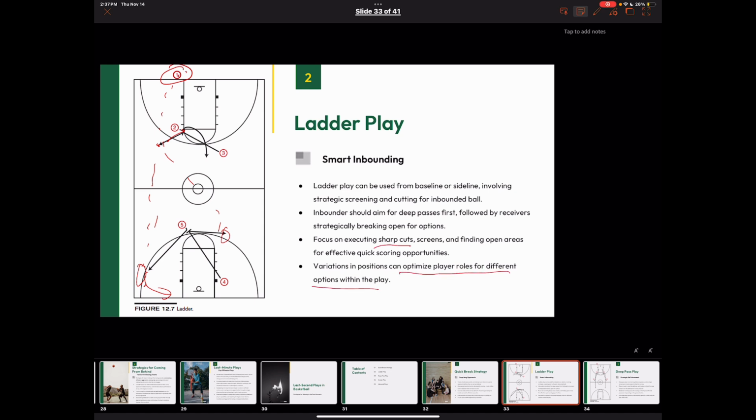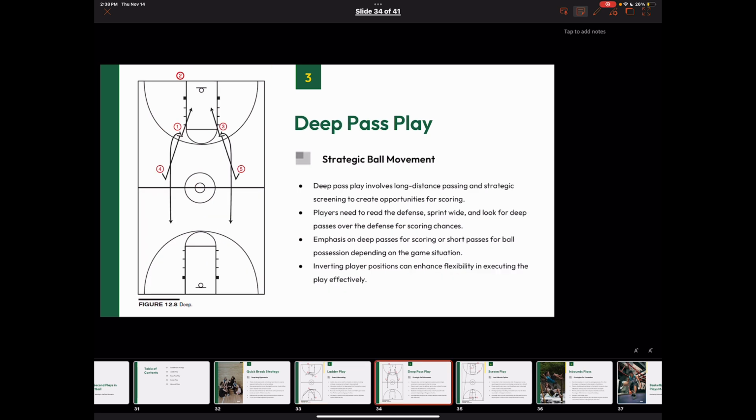So variations of this could be different roles within the play. Definitely sharp cuts, good screens. The worst thing you want to have at the end of a game is an illegal screen on the inbounds play. Oh, man. So deep pass first and then breaking open. Something I would definitely be telling these two players is they're not necessarily going to these spots. They are going to an open area, any area that is open in these areas. So this guy might end up coming all the way back here. Hopefully not, because you want to get him going towards the hoop.